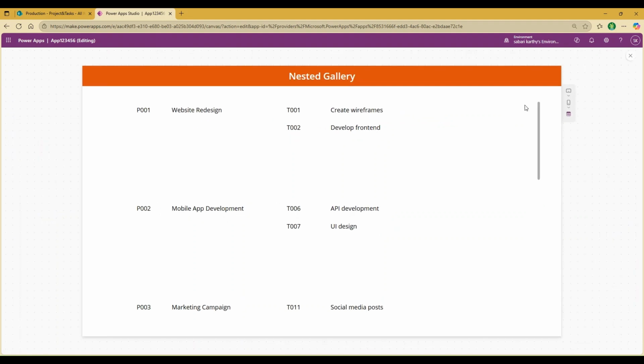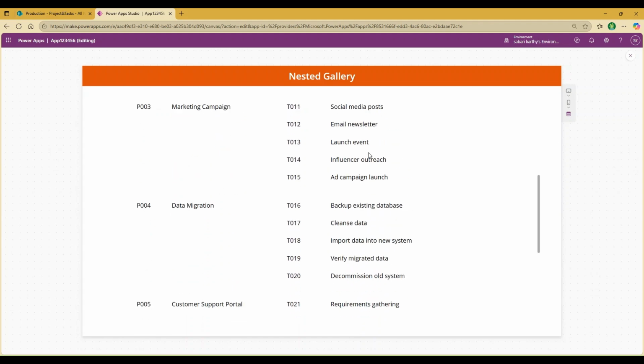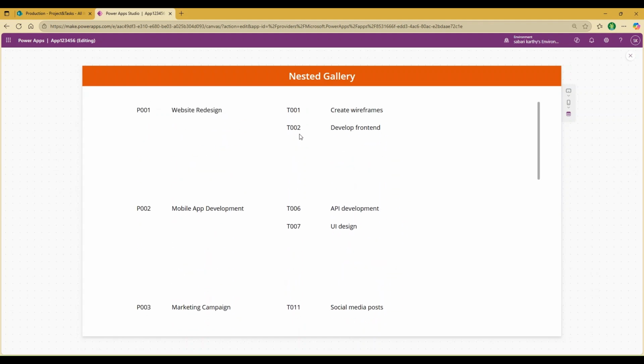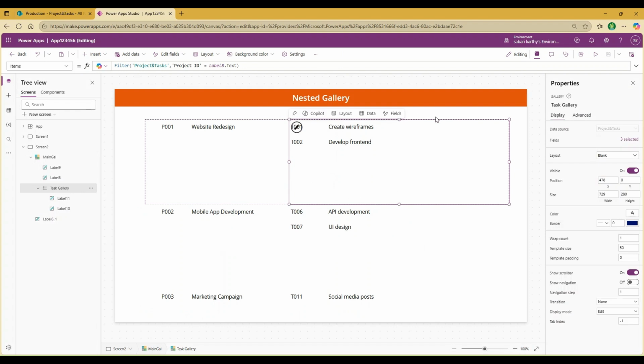If you run the app, now you will see the project one website design, with two different types of tasks associated to this project one. But one thing you notice is the extra space that is available. So let's try to control the actual height of this gallery to the number of items present inside the gallery.